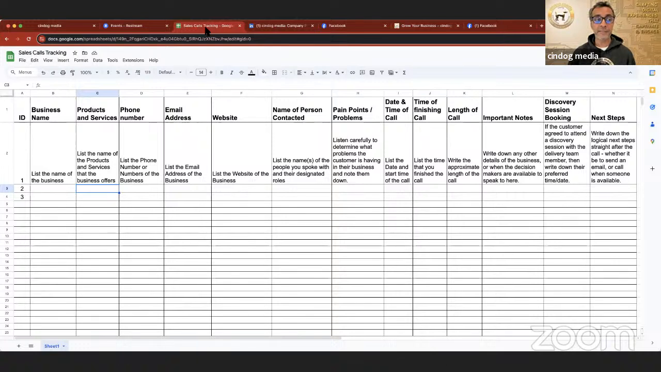Download this spreadsheet if you're going to make those calls. Today's action will be pretty simple, so you may not need the spreadsheet, but I'll make the spreadsheet available.